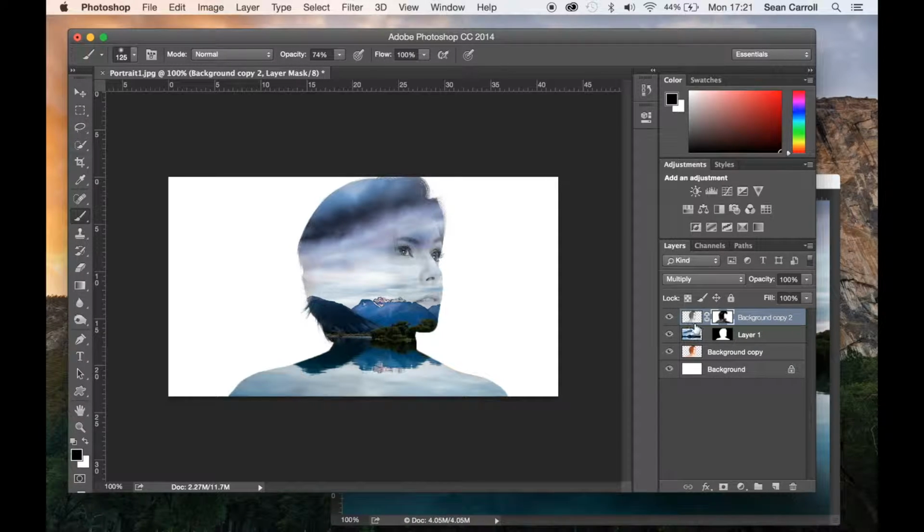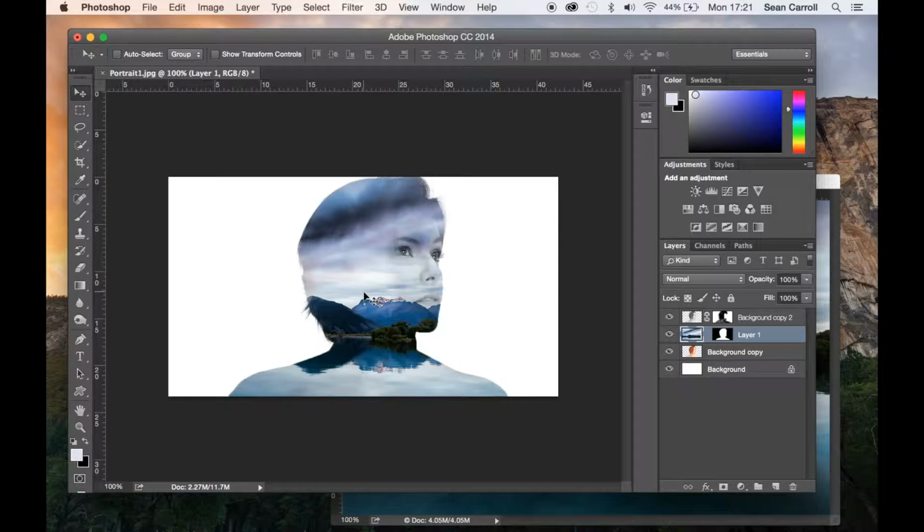So if you wish to move your background layer again, just to resize it and move it around, you can do. You need to make sure that you have this layer selected. You also need to make sure you've got that thumbnail of the background image selected as well. You can use your move tool and then you can move it along. Okay.